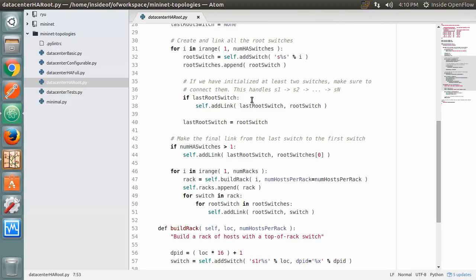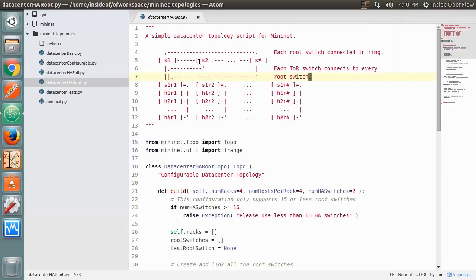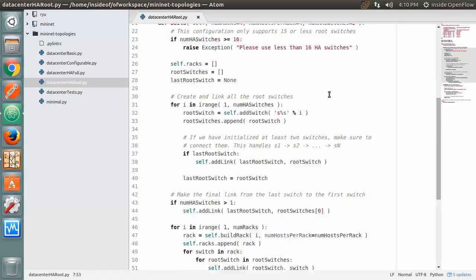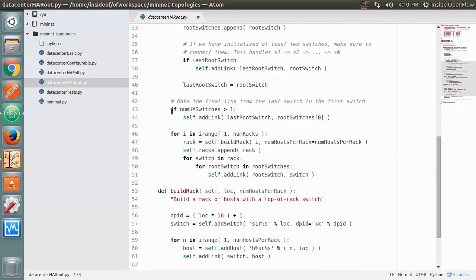The last switch reference is then updated to the switch we just created before the loop continues. This creates all of our right-hand links seen in the diagram at the top of the topology source, S1 to S2, S2 to S3, and so on. After the loop, if there is more than one aggregator switch created, it will create the final link from the last switch to the first switch, completing the loop.